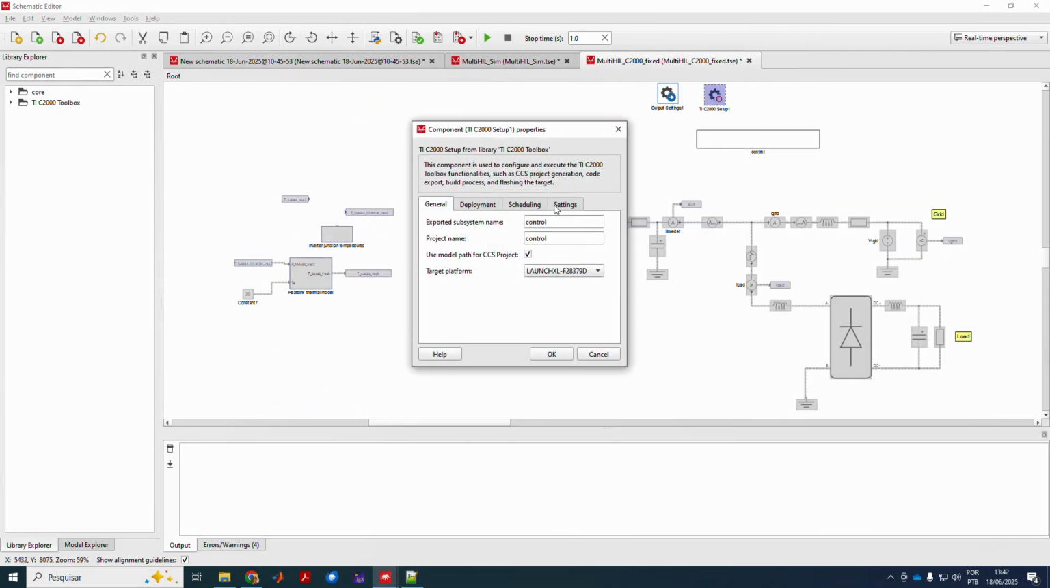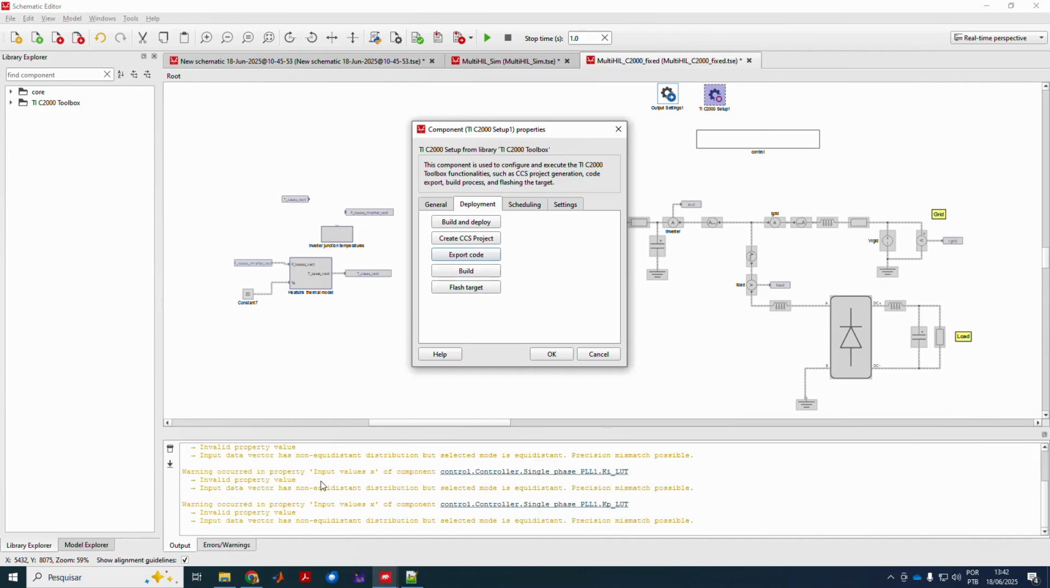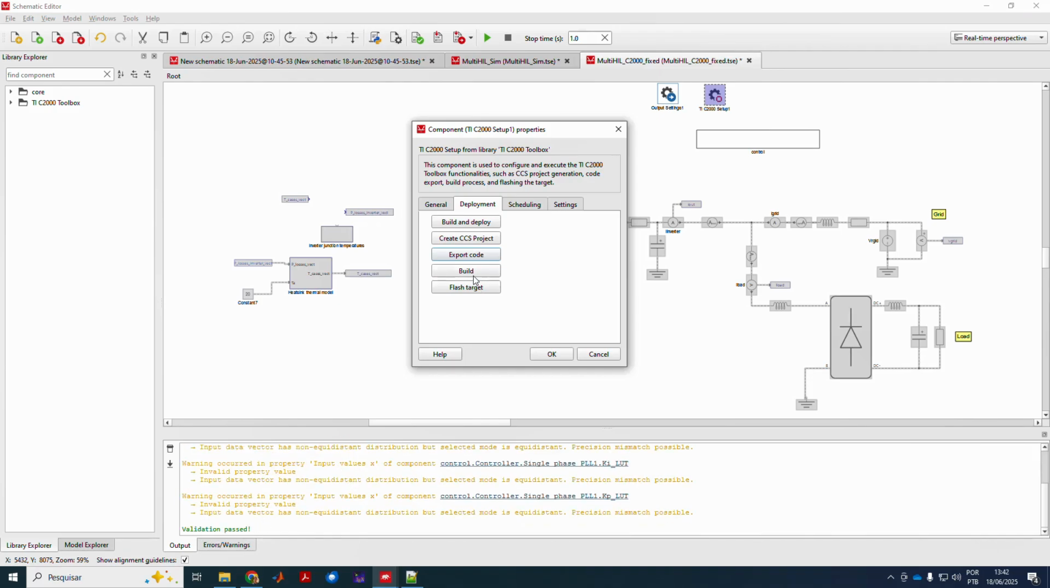Here in the settings, first of all, I need to point where the Code Composer Studio is installed, as well as the C2000 software. I can just check here that it is completely okay. If you go here, you can create a Code Composer Studio project, you can export the code, you can check here the status of that. It's checking components.